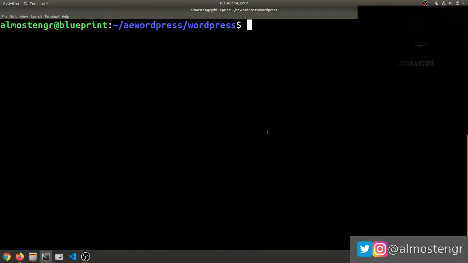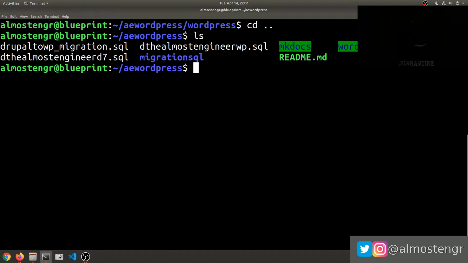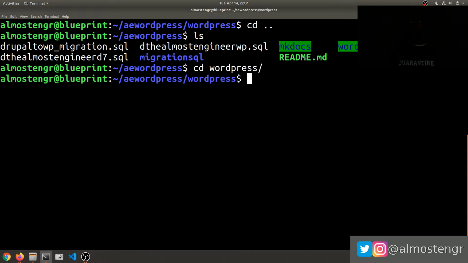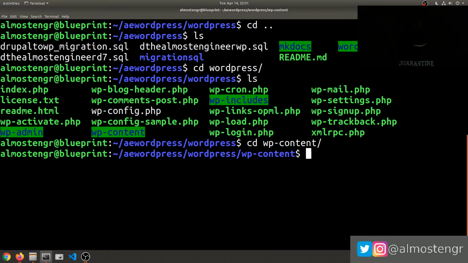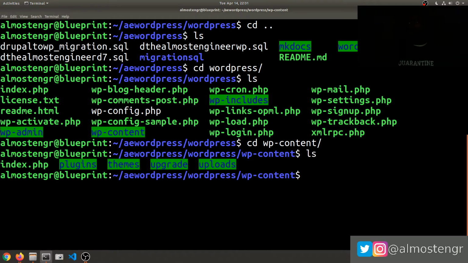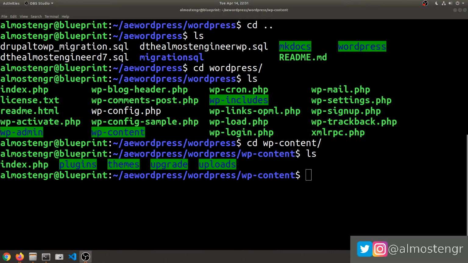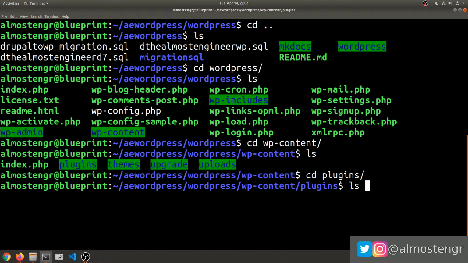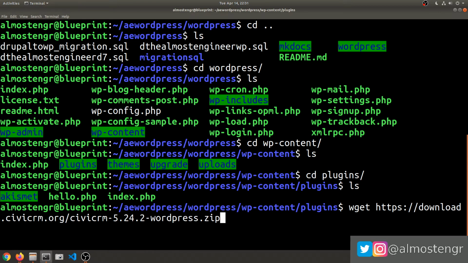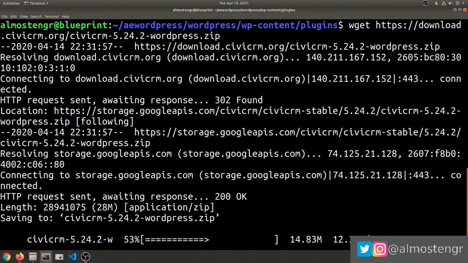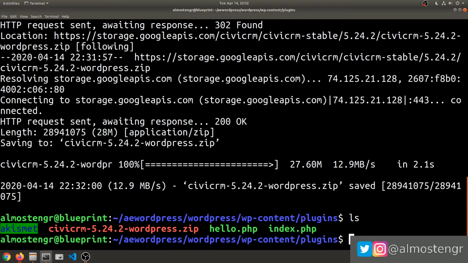Then I'll go to my WordPress installation. I'm actually going to go up a level. Let's see, go into WordPress and then wp-content, and then put it in the plugins directory. All right, so I'm going to do wget here and paste that, and it's going to download. All right, so I have a zip file.